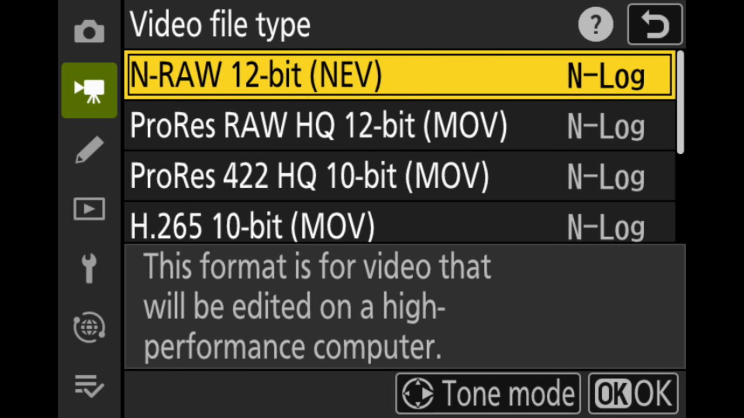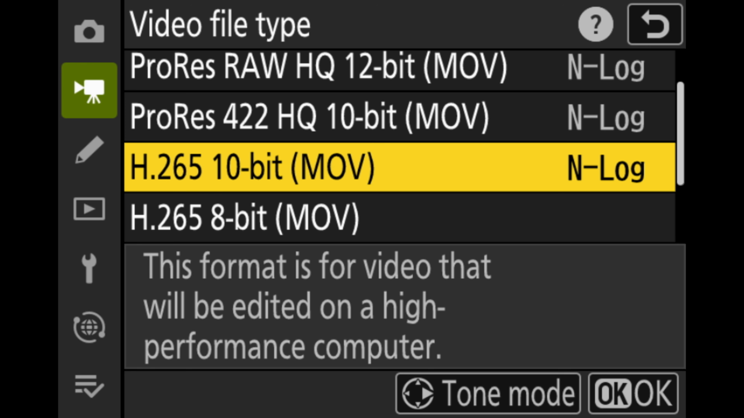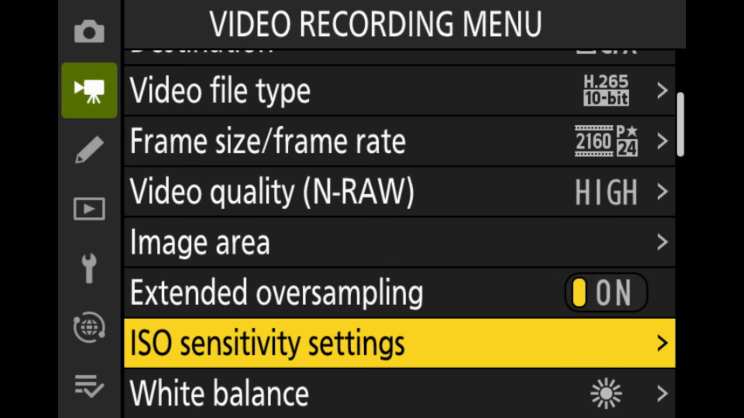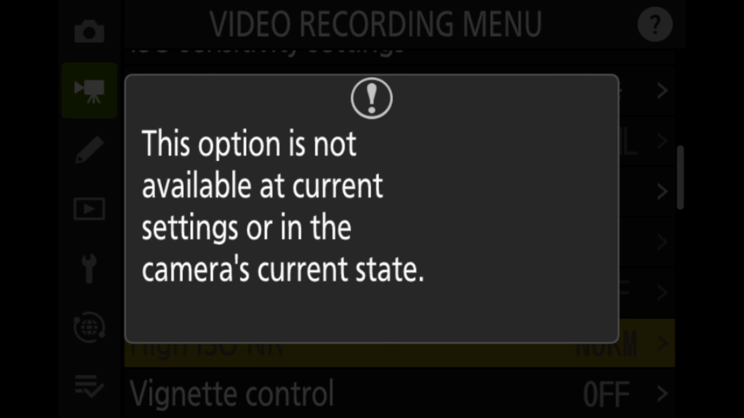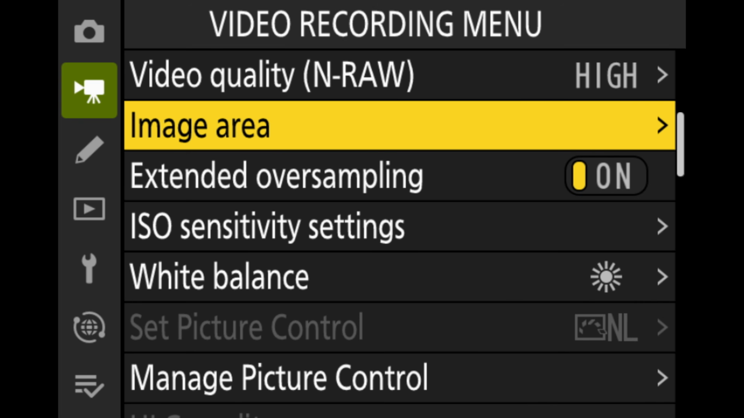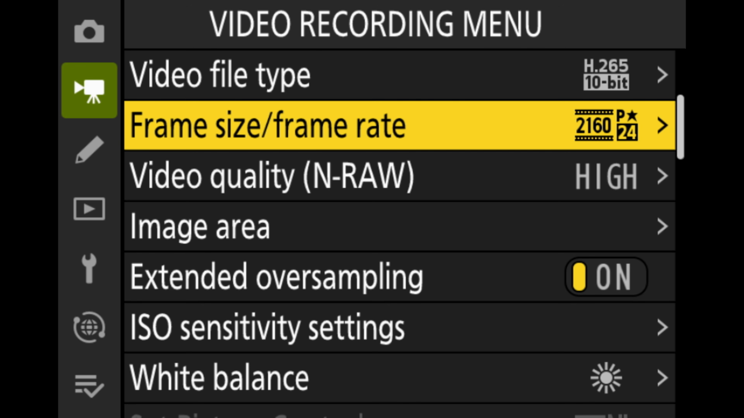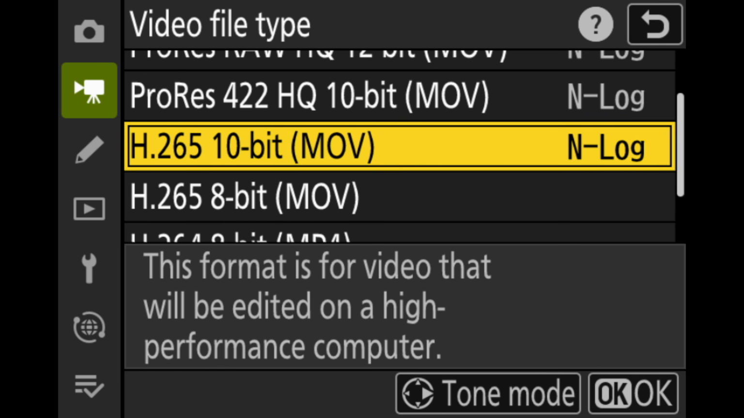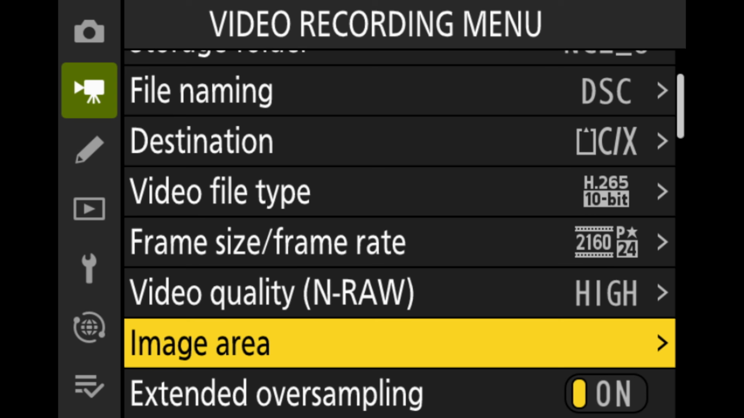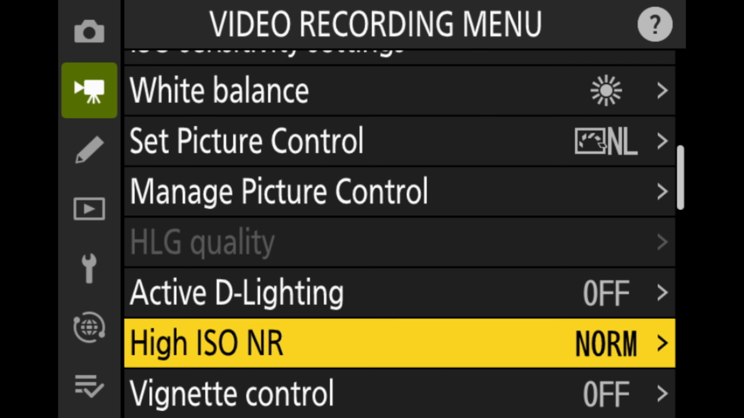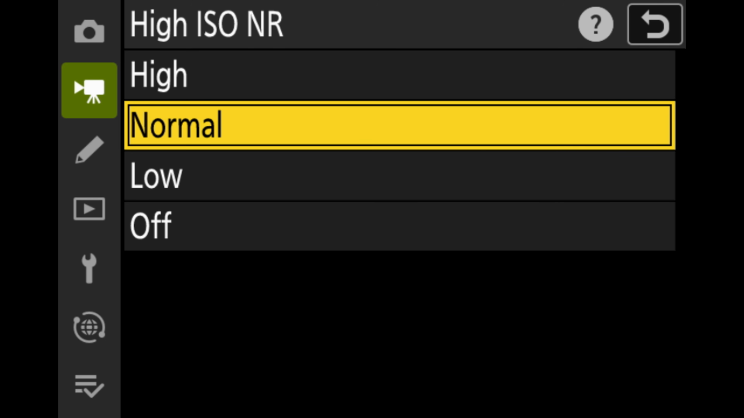So if I go here and I select, let's say, H.265 or the ProRes 422HQ, again, when I go down to the high ISO noise reduction setting, it is grayed out and I cannot change it. The one way that you can change the high ISO noise reduction settings is if you go to the H.265 10-bit and change it from N-Log to SDR. Now you can go down here to the high ISO noise reduction settings and you can change it from off to low to normal to high. You can also do this if you are setting it to either of the 8-bit modes.